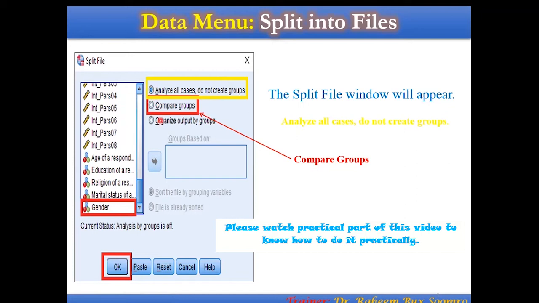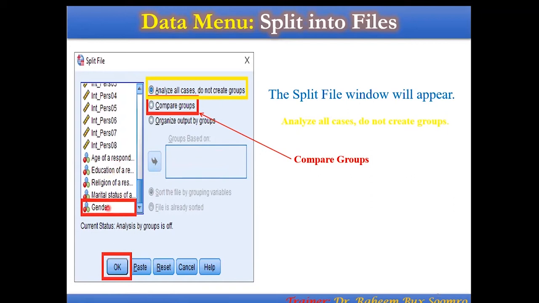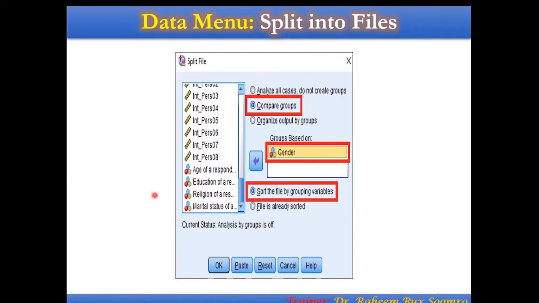When you select this one, this window will become active, and then you may move gender, age, or any other variable. But so far we are moving gender. Now in this window, we have selected compare groups, and in that one, we have moved gender from this window to this window.